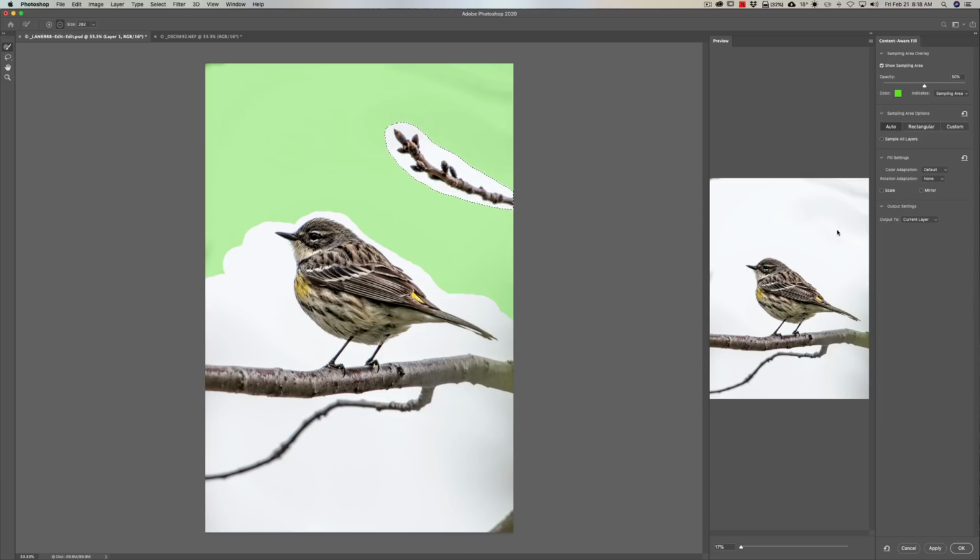Now, what is new and different about the content-aware dialog box is it now has an apply button. In the past, you would click OK. It would close down, go back into regular Photoshop. You'd have to lasso the other thing you want to remove, go back into content-aware fill. Now you just could click apply. It doesn't then leave the dialog box.